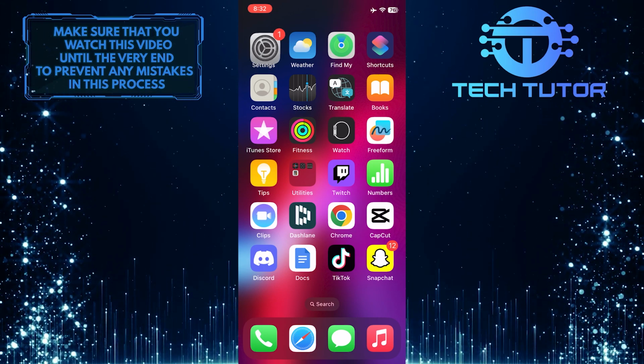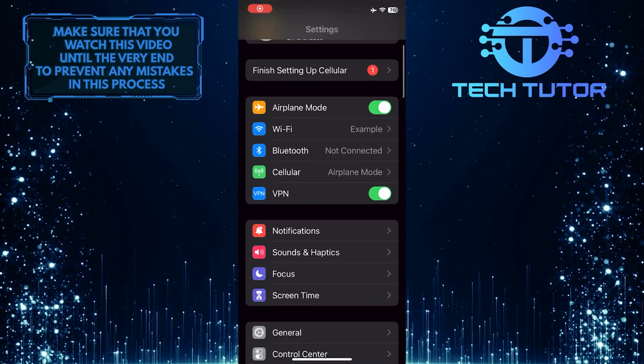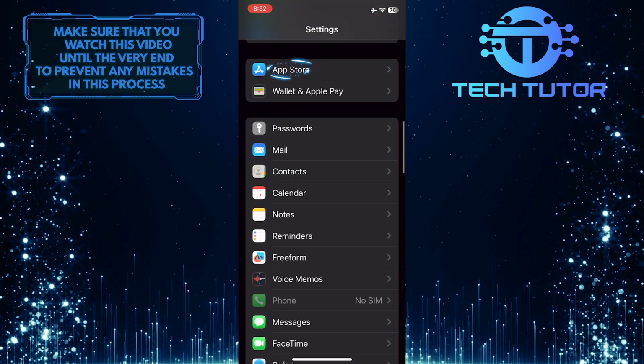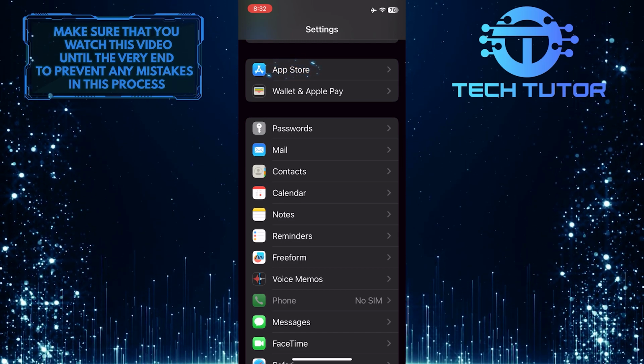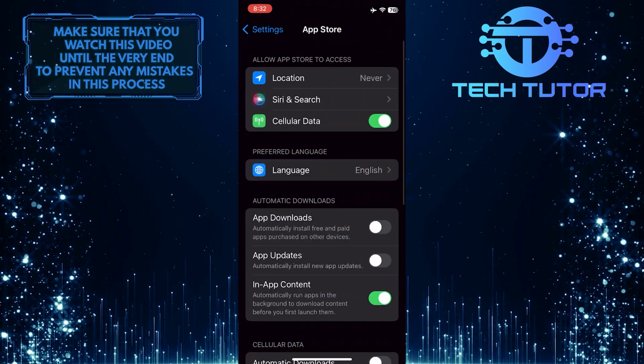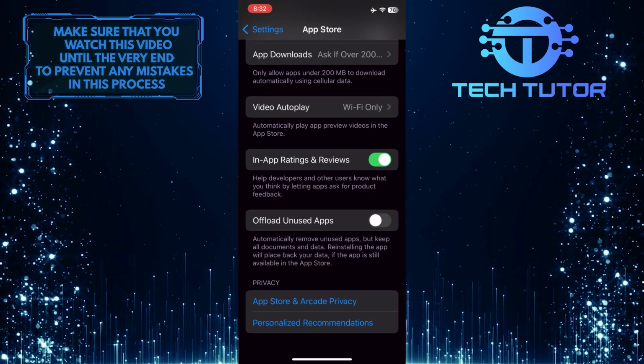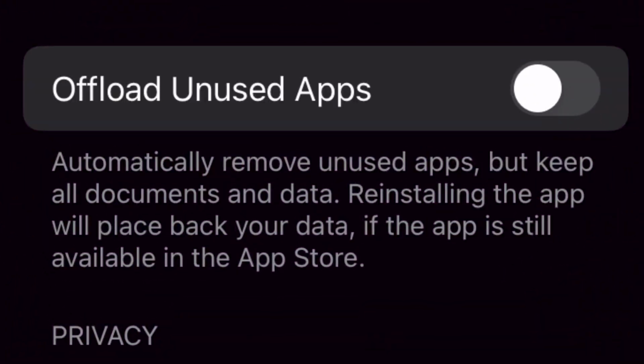To get started, open up the Settings app on your iPhone and then scroll down until you see an option called App Store. Once you've found it, tap on it. After that, scroll down to the bottom of the page, and you will see the Offload Unused Apps option.